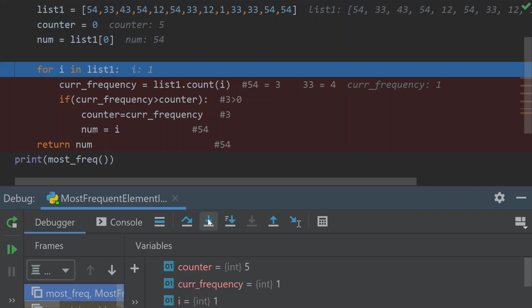Okay, so I hope you understood how to find the most frequent element in a list using these three different approaches.